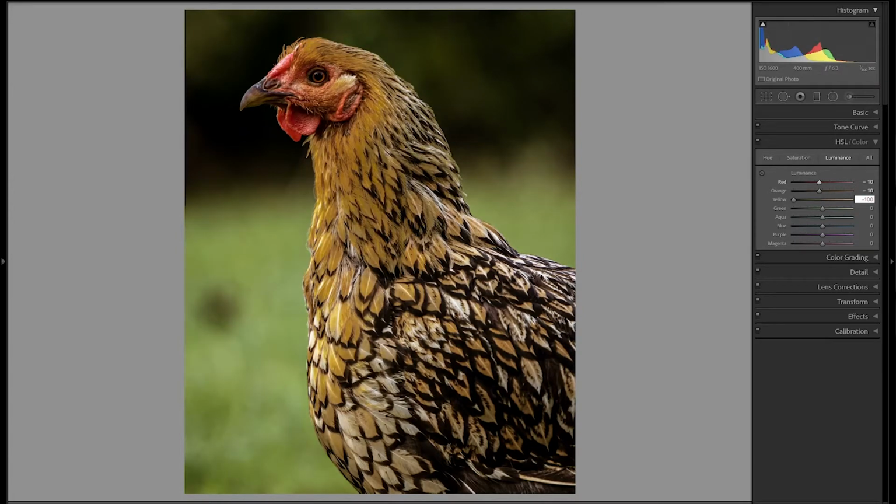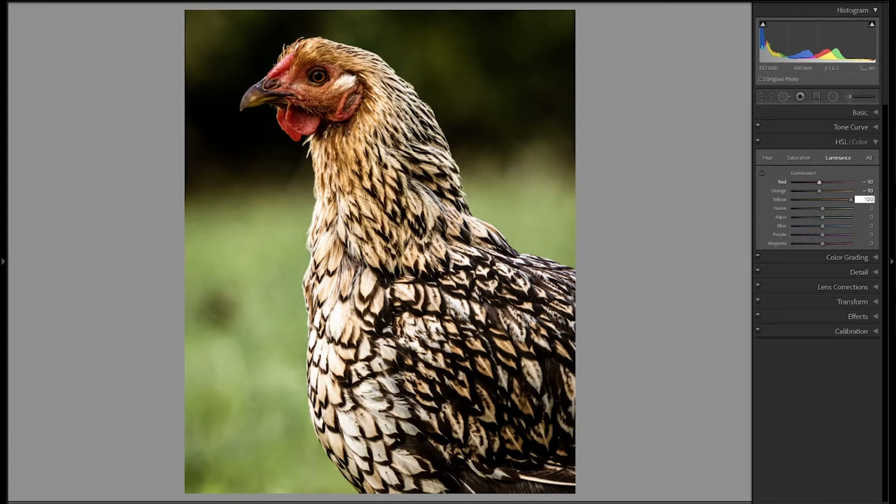And similarly, we'll go all the way down with the yellows, and that removes a lot of detail in her feathers, and it makes the image look unreal. So we'll bring that back up. We'll go all the way to 100. And here we're starting to see where it just looks overexposed, because again, we're affecting the luminance, essentially the exposure value.